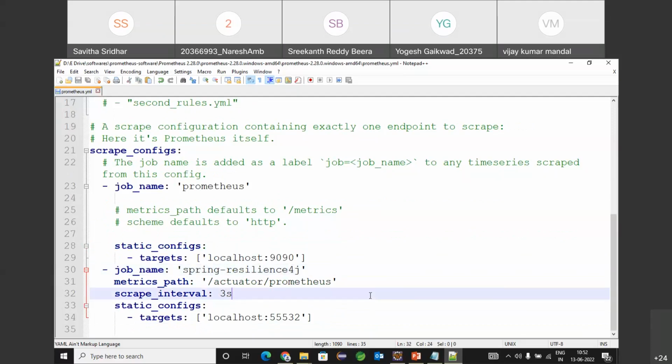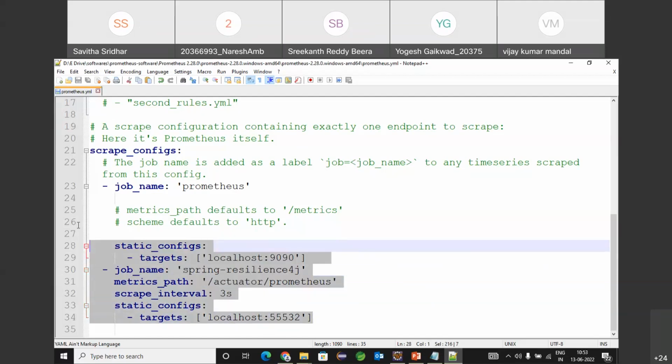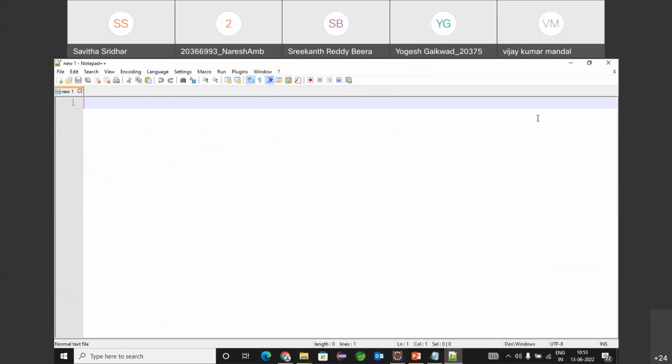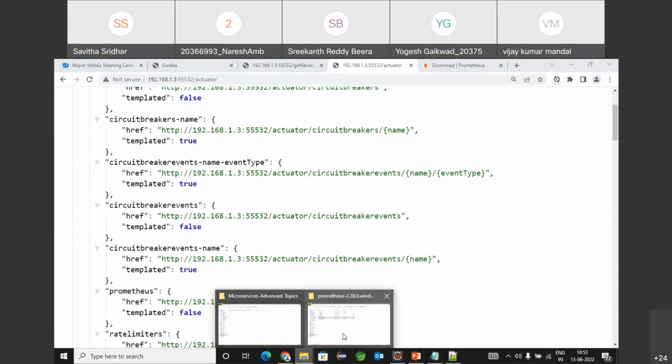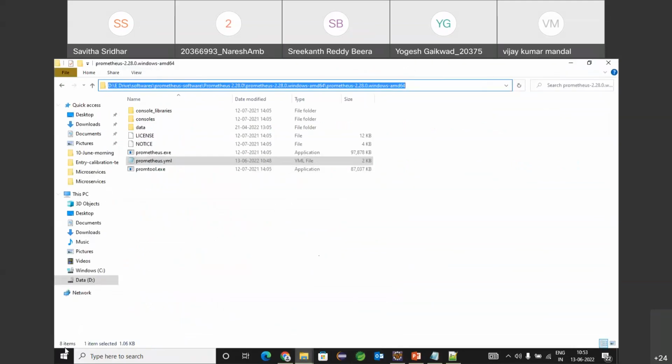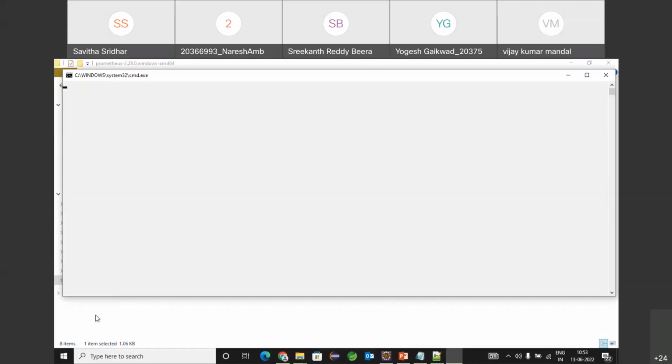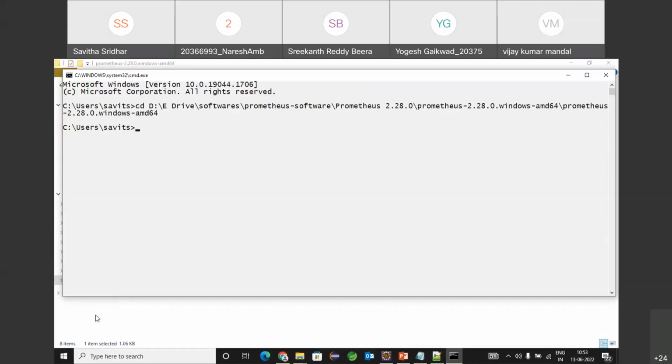So once this is ready, now we can run our Prometheus. Once you have made the relevant required configurations ready in your YML file, now you will run your Prometheus. How? Where is my Prometheus? Prometheus is in this folder, right? So I will open up a command prompt. In the command prompt, I will go to the Prometheus folder.